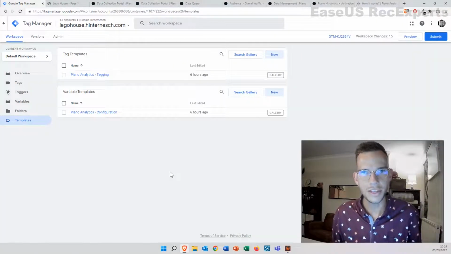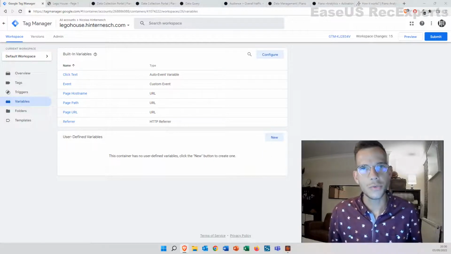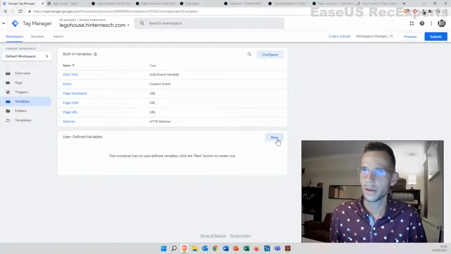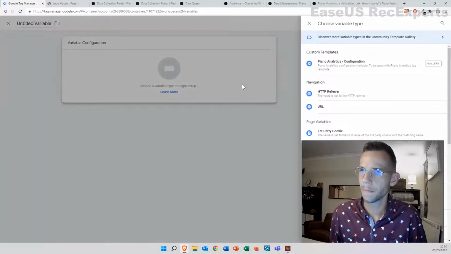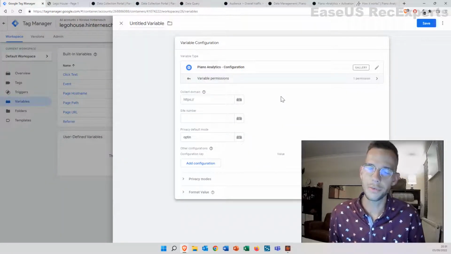Once you have those, let's start with the variables. First, let's set up the configuration. This is originally a JSON object that is passed to the tag when the tag is being initialized. Let's make a new variable, choose the configuration variable, and start filling out the fields.